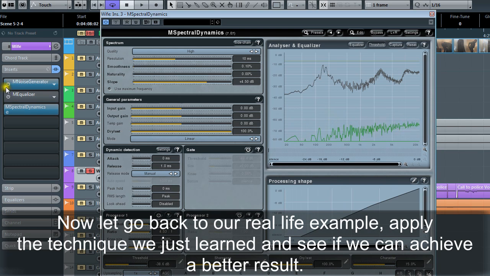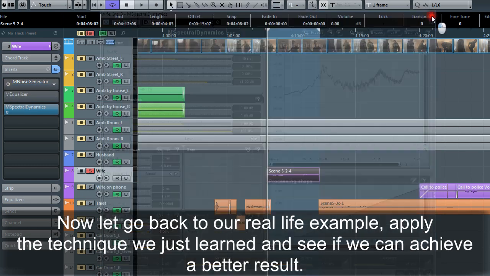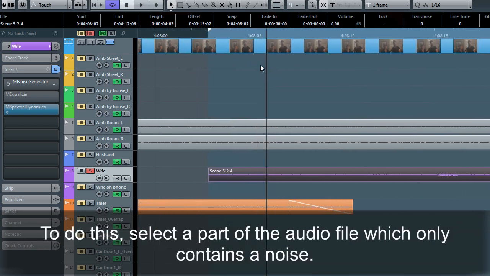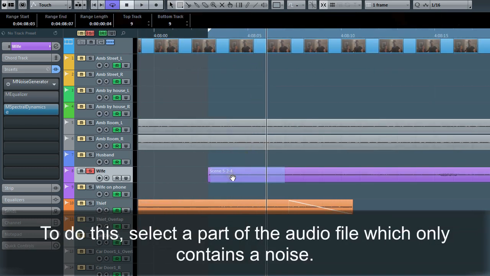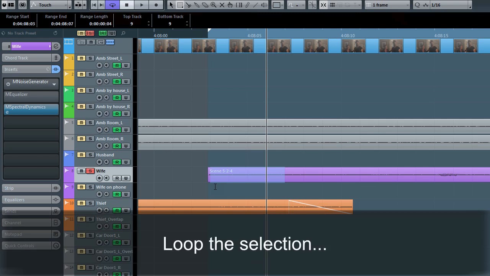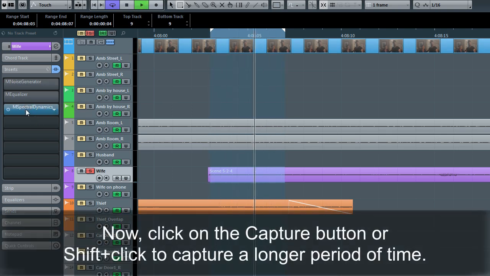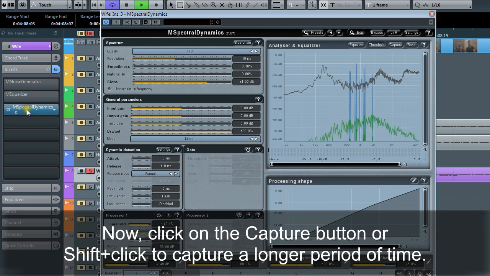Now let's go back to our real-life example. Apply the technique we just learnt and see if we can achieve a better result. To do this, select the part of the audio file which only contains a noise. Loop the selection and press playback. Now click on the capture button or shift plus click to capture a longer period of time.